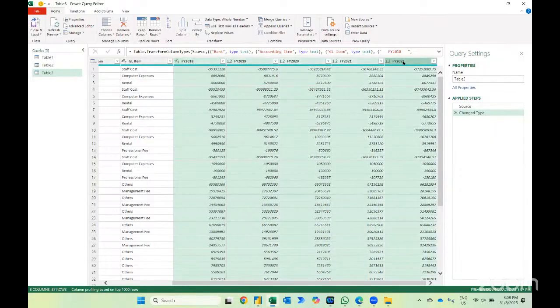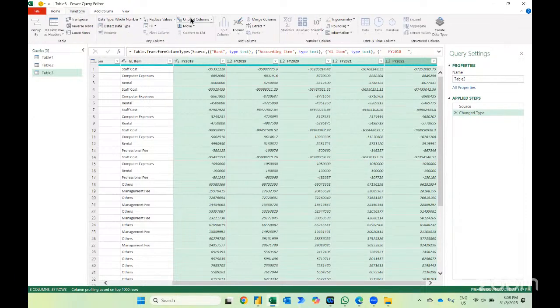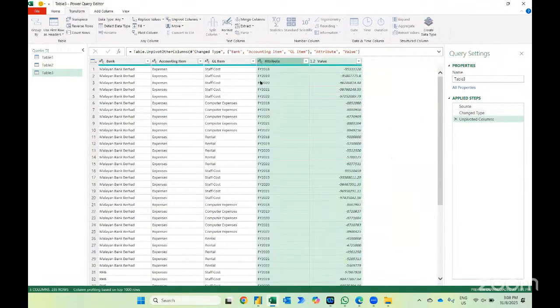Yes, financial planning and FP&A. Yes, financial planning and accounting. So 2018, 2019, 2020, 2021, 2022. And then after that, what I do is I go to Transform, Unpivot. Once I click Unpivot, you will notice it changes format. So Mukesh, do you understand what is unpivot?